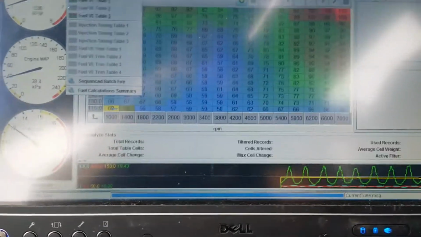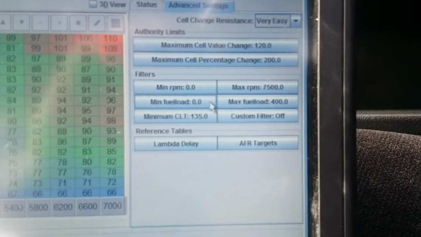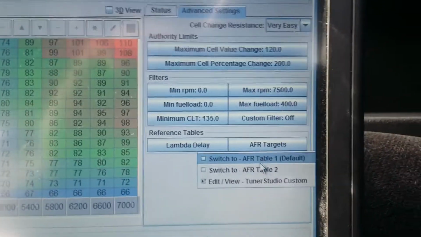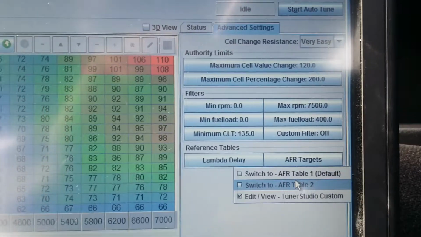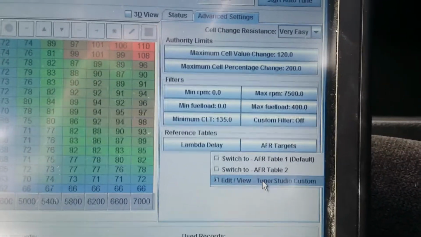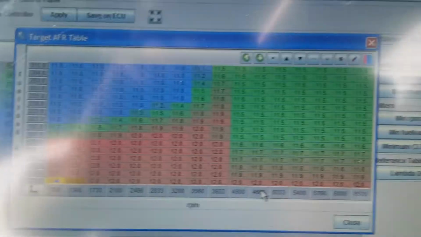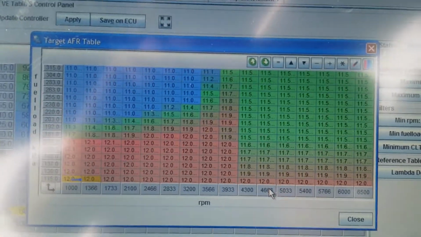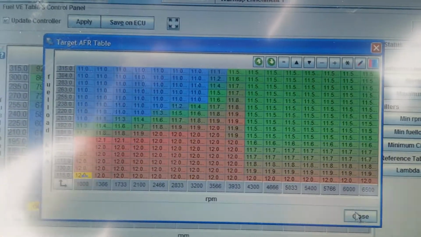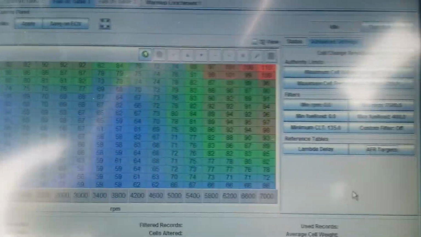So what you have to do is go into advanced settings here and then go to AFR targets. And you see it doesn't have a thing. So go to edit view, TunerStudio, and then you're hit with this one that you want for your target AFR. Set that up and then, you know what I'm saying, you'll be straight.